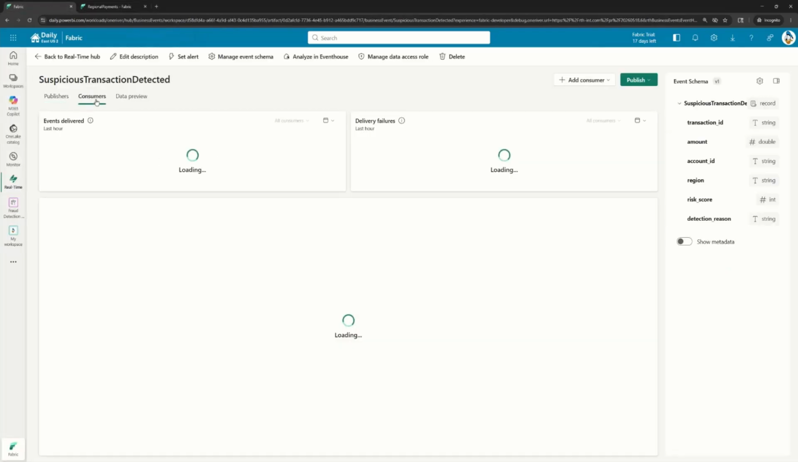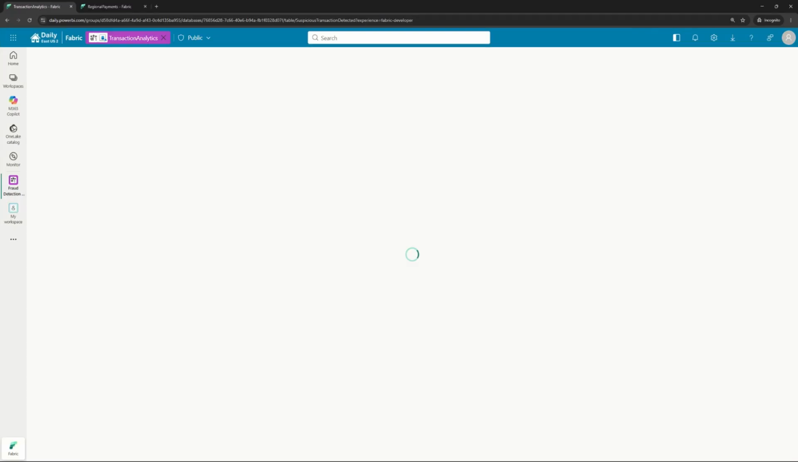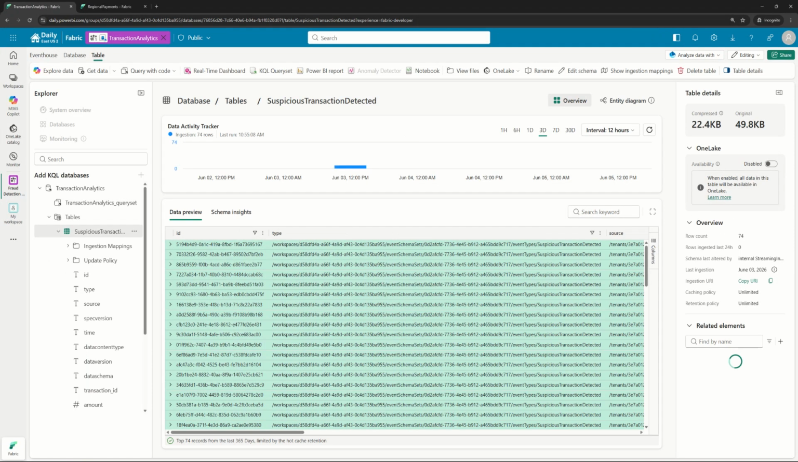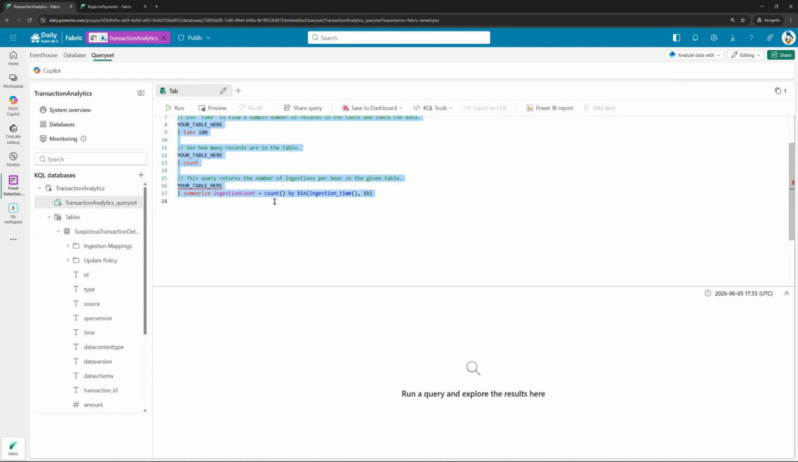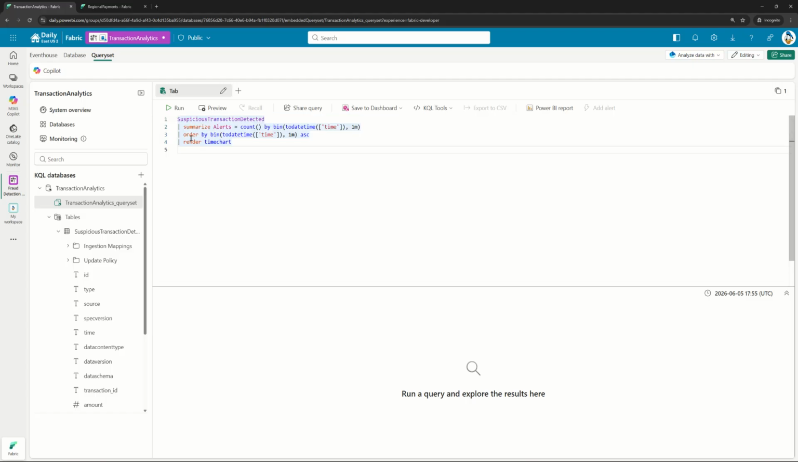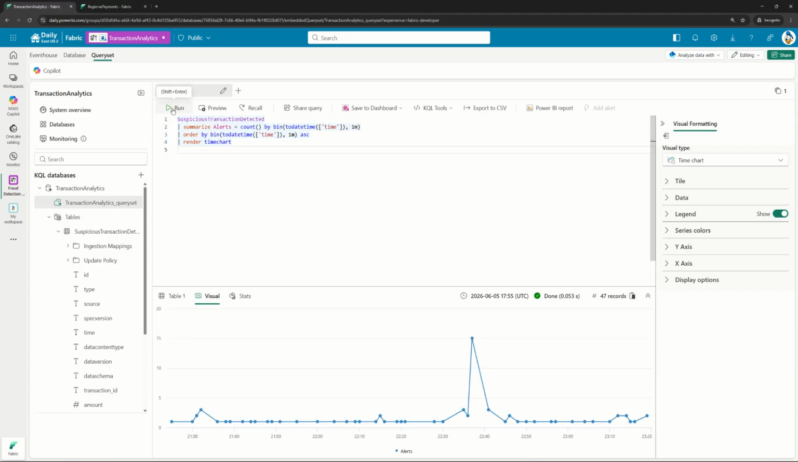From the business event page, I'll click through to the Eventhouse. All published events are here in a structured table. I'll write a KQL query that counts alerts across time and render it as a time chart, instantly showing the velocity of fraud alerts as they stream in.